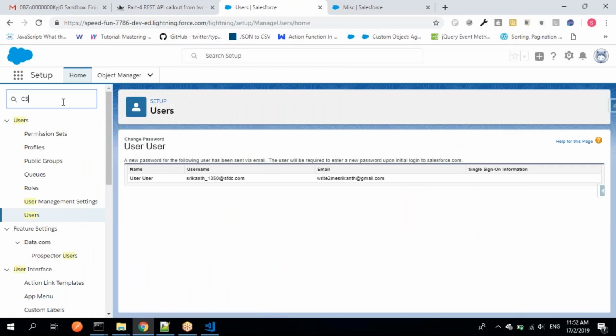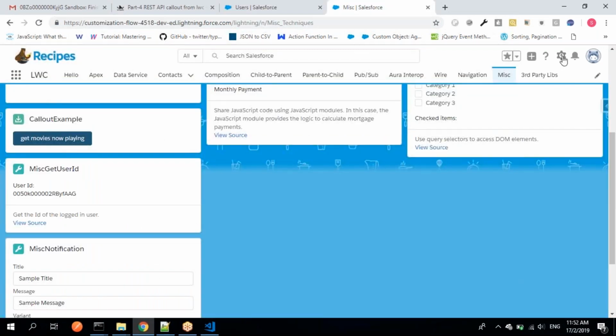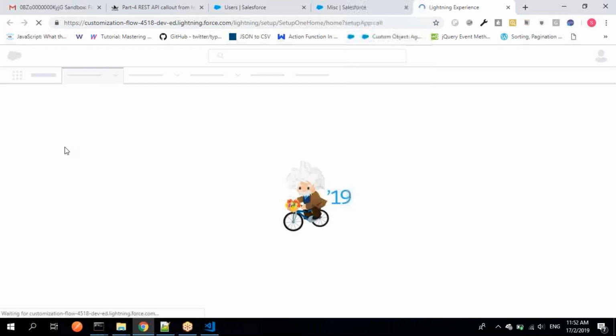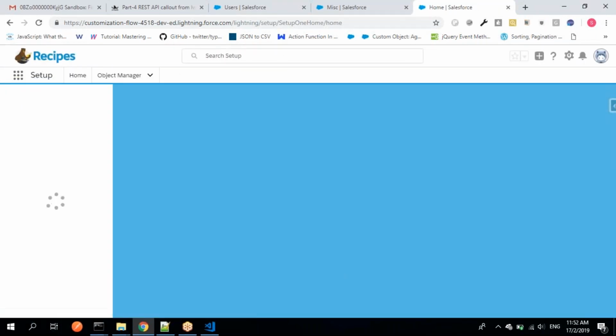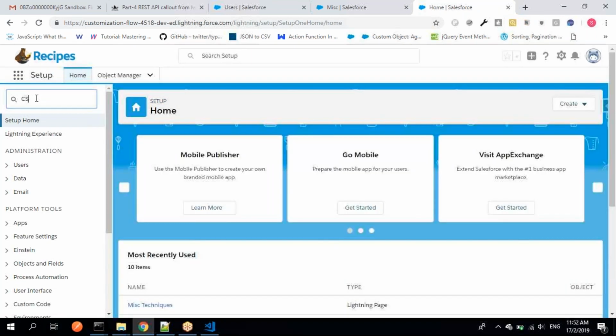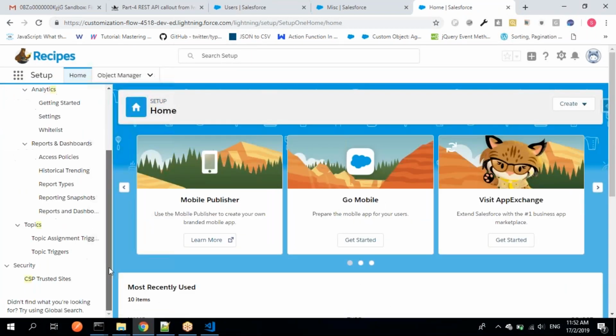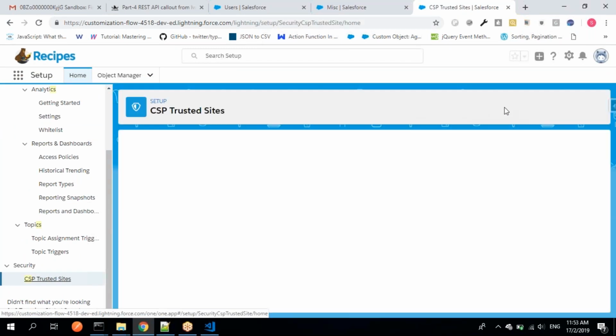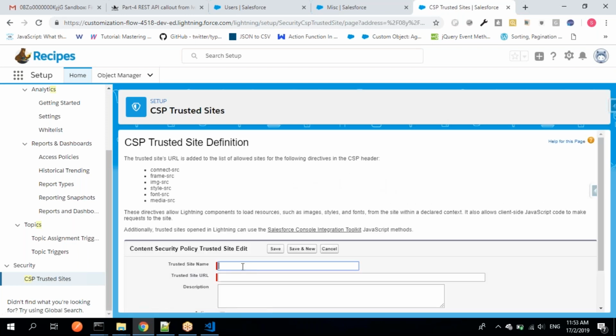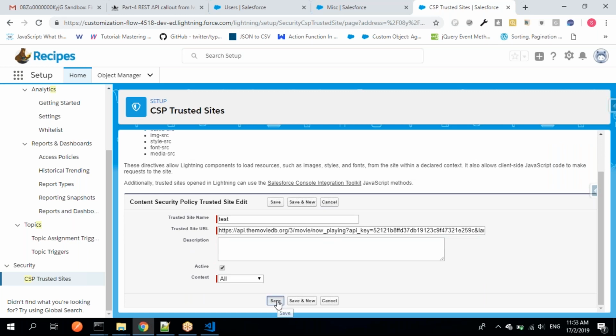So CSP, is this my org? So go to setup. Then CSP. No worries as of today. These content security policies, everything, we will discuss very elaborately after 10 hours of class. So new trusted site. Test something, any name. Give the name of the URL you are trying to hit and get the data from. Hit on save.